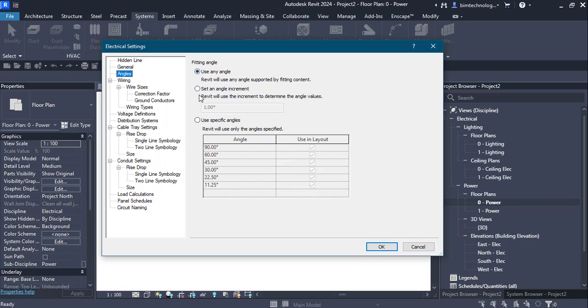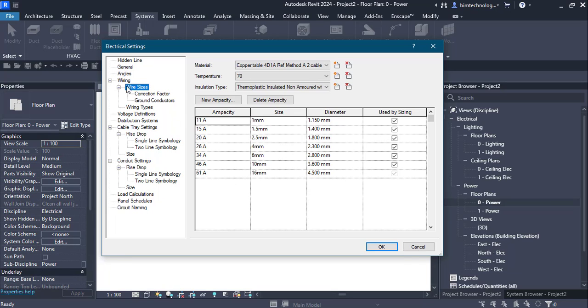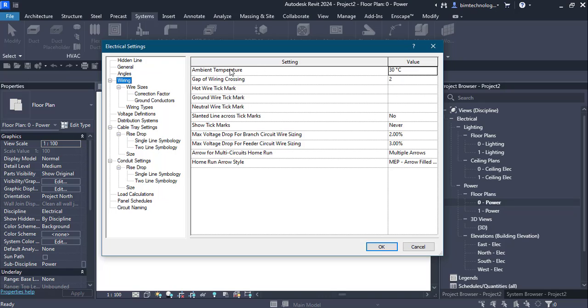You can use any angle, set an angle increment, or a specific angle. Then come the wiring settings. The wiring settings cover the value of the ambient temperature of the wires, the gap of wiring crossings, and hot wire tick marks. If you want tick marks, you can have different types of symbols ready for the neutral, ground, and the hot wire.